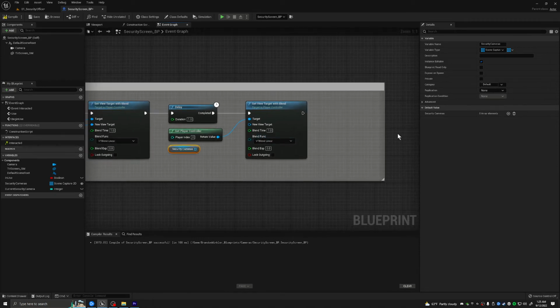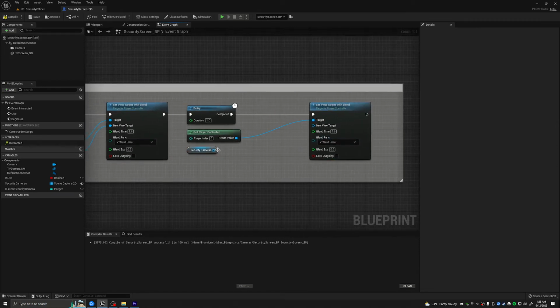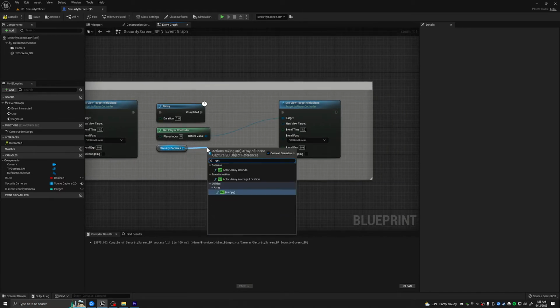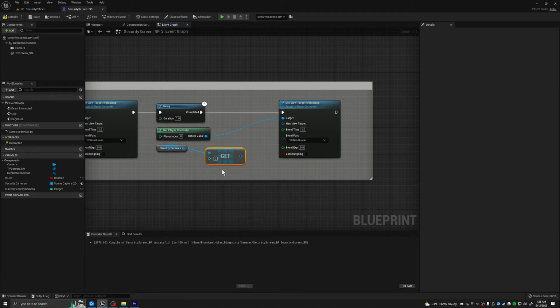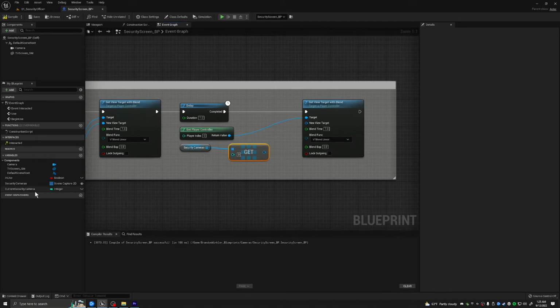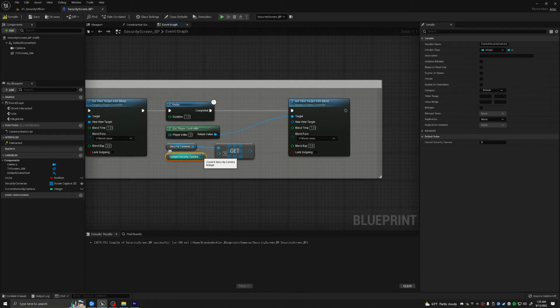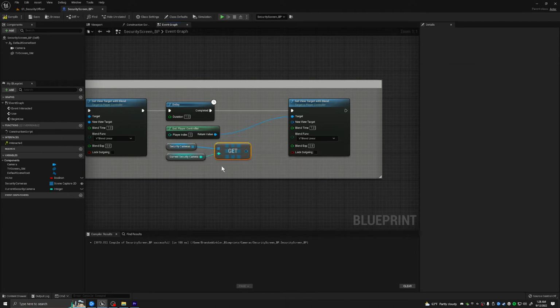We're probably going to have to make some space here. Out of security cameras, we are going to type in get, and then you'll see a bunch of different options. We want get a copy. And the copy we want, if we get the current security camera, you'll see that it fits perfectly into the integer little thing here.